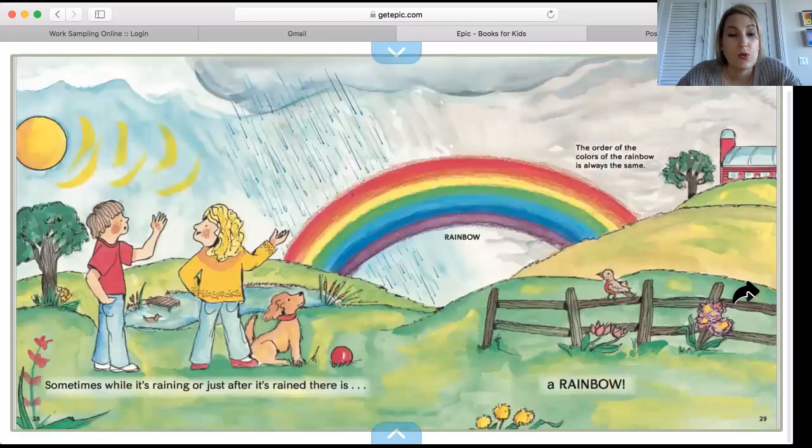Sometimes while it's raining or just after it's rained, there is a rainbow. So if you remember from our light unit, right, we learned that to make a rainbow, you need some type of light. So in this case, it would be sunlight and rain, or the mist from the rain, right? If it has just stopped, sometimes there's still some water vapor and mist in the air. And when the light hits it, it refracts and you see all the colors of the rainbow.